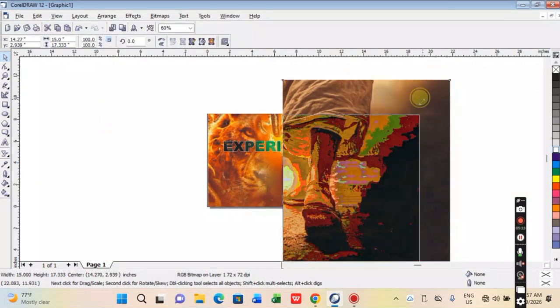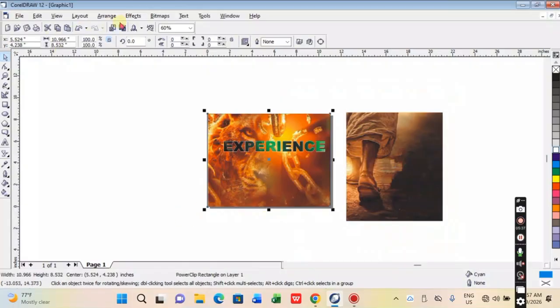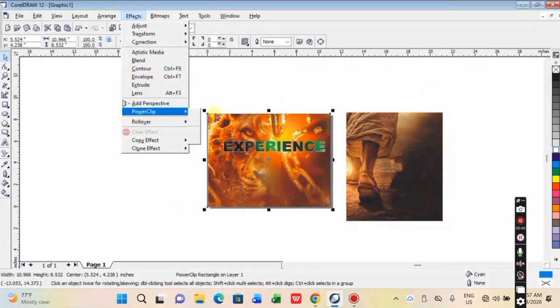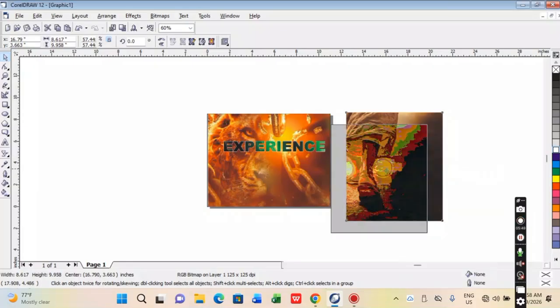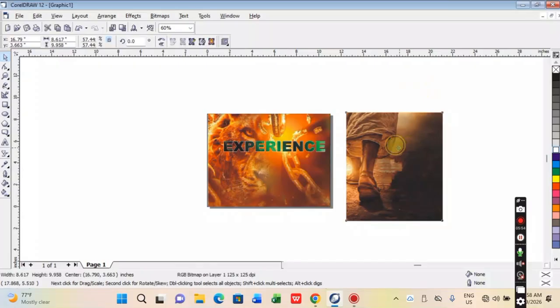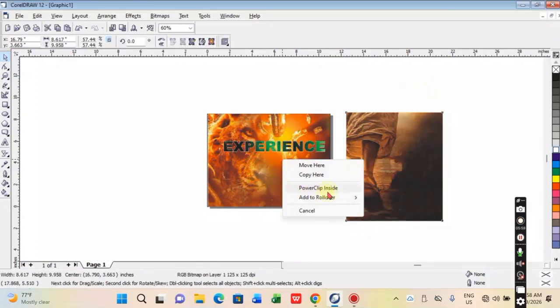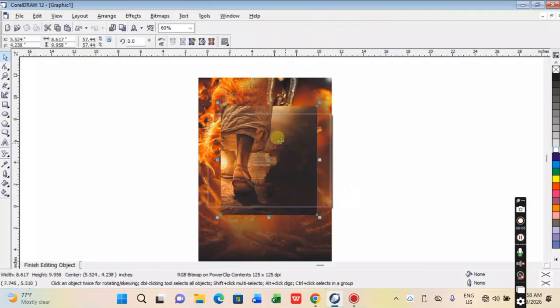In order for me to send this image inside my design environment, I need to come here and click on PowerClip. The easier way to do it is to right click, drag it here and leave it. You see, I right click, drag it to the environment and leave it. It will show PowerClip Inside. It's inside, right? It's that simple. So I'll come here and Edit Content.